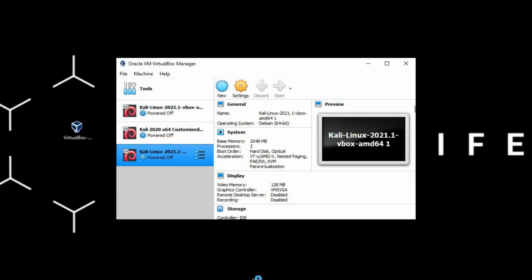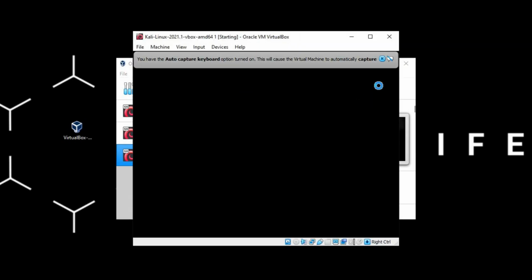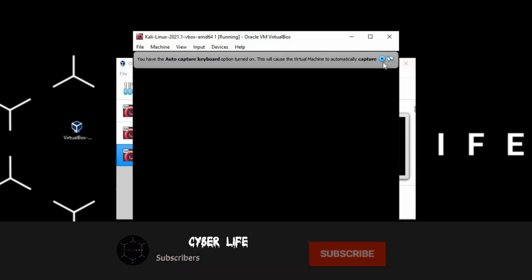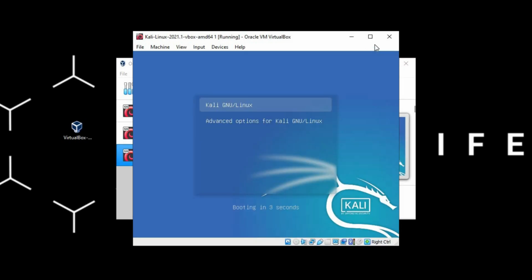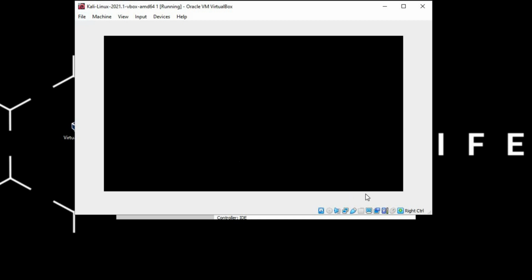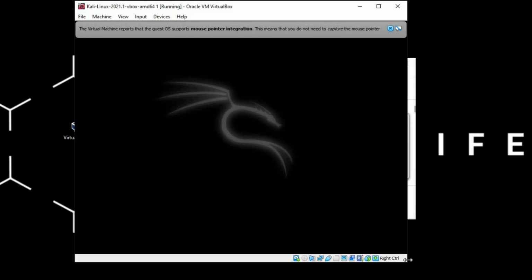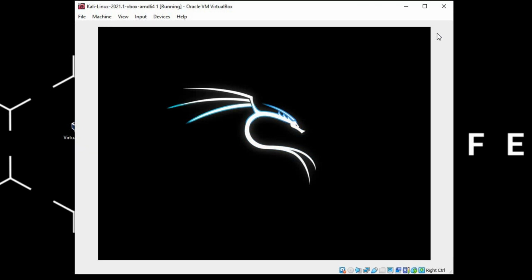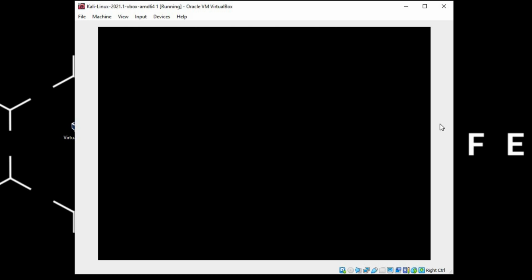Then a VirtualBox Manager page will come, and you can see the 2021 VirtualBox VM is running. You have to click on this cross. It will start automatically. You don't have to click on any option. Let it take its time, and you can see it has started opening. It is automatically taking its resolution. You can see Kali Linux is starting, as it is a fresh and latest installation of Kali Linux 2021.1.